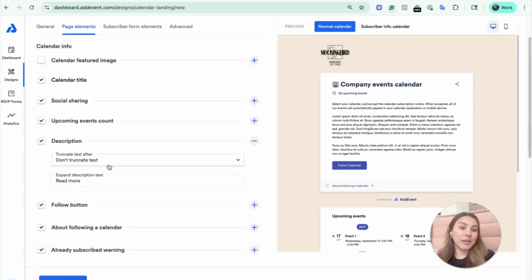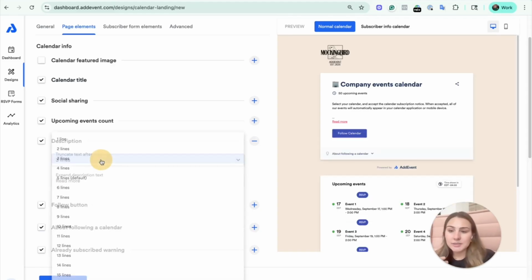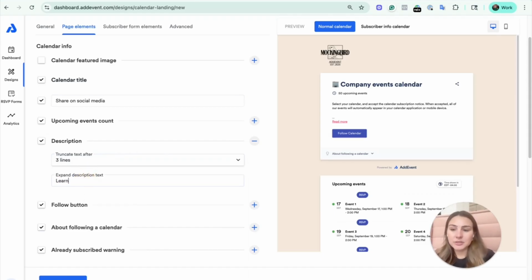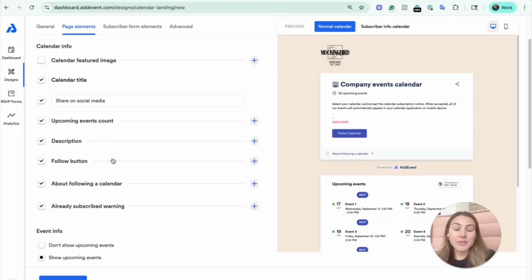But this is a really handy one if you have certain things that you want to make sure people see, or if you just have a big description and you want the call to action to be a little bit higher. Again, you can change that description text to read more or not, or learn more, or whatever you want it to say. Moving on, we've got the follow button.